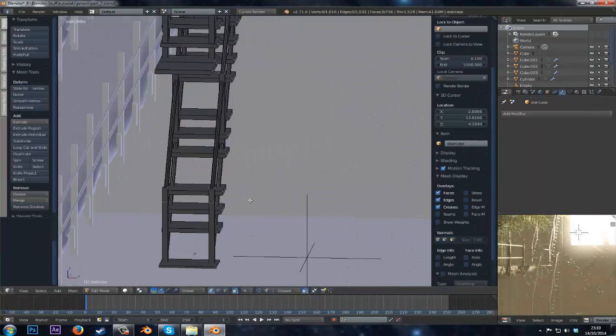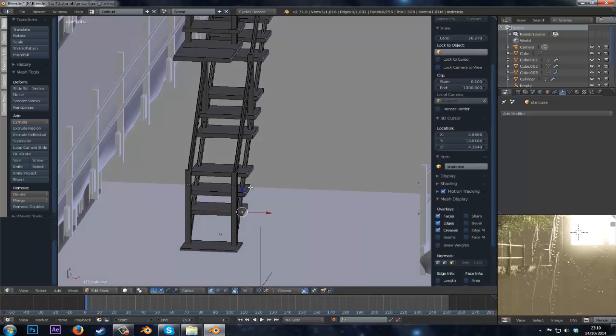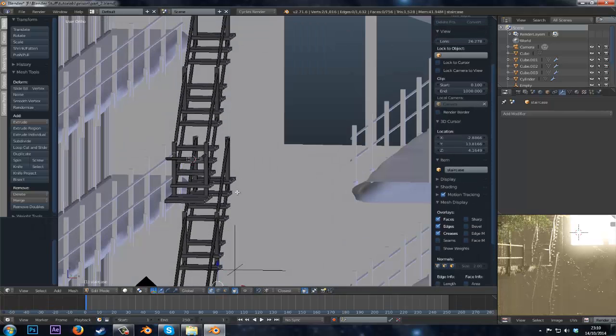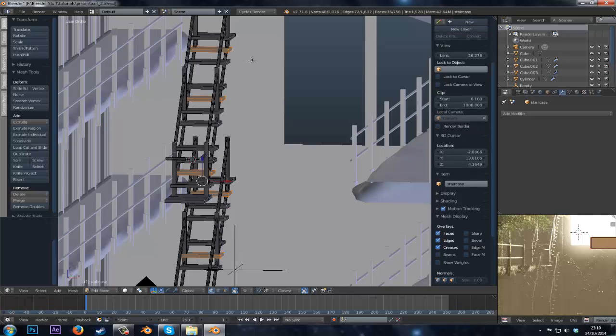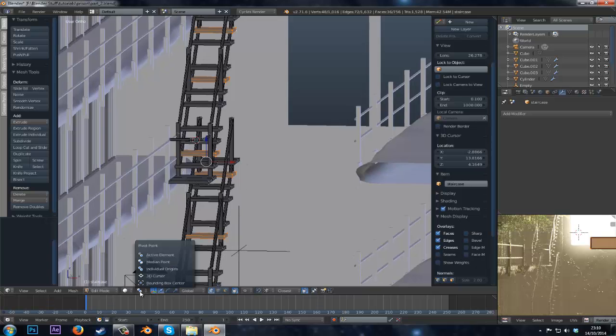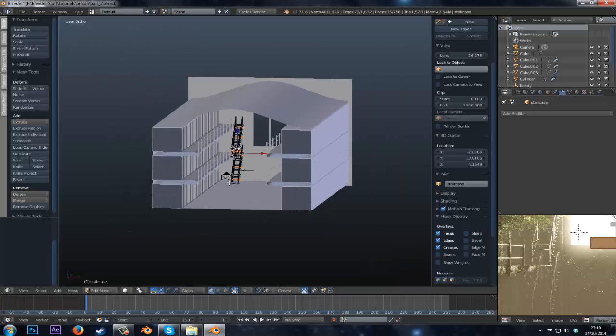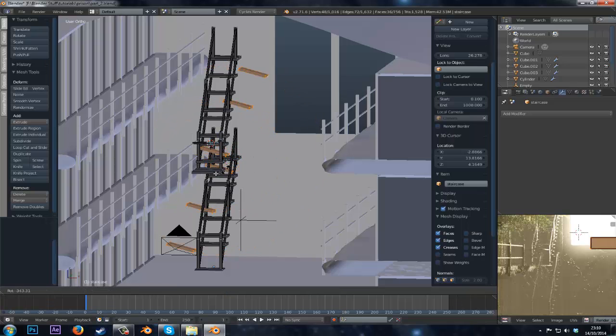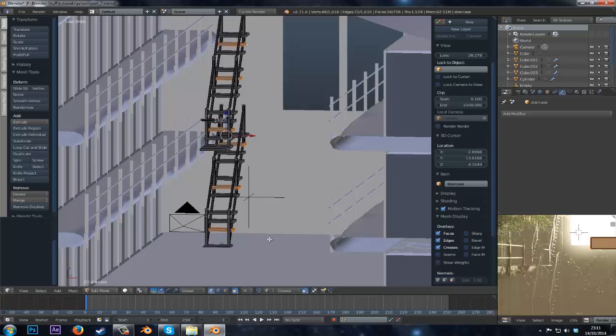All we have to do now is get the ones that we've still got and just screw them up. So if we just select maybe a few of them at random, like so. If we just set this down here from median point to individual origin. In fact, first of all, let me show you what median point does. Median point means they will rotate around each other, like that, around the center of all the selected geometry. What individual origins does is now they will rotate based on their individual origins, so that's pretty cool.